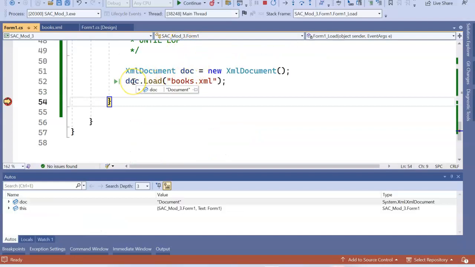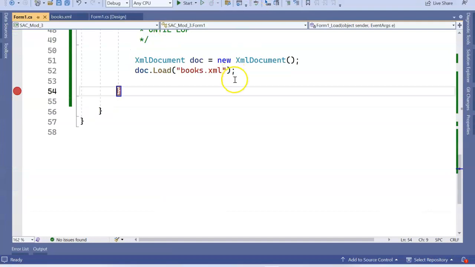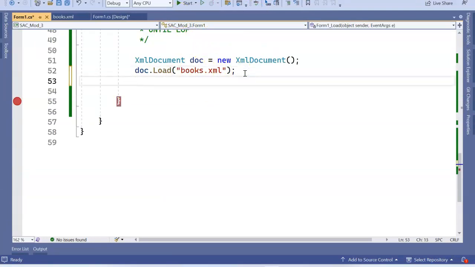So it's done it. It's loaded the document for me. That's cool. I've got to shift this. All right. So now it's read the document for us, so we're good to go. So what we've got to do now is essentially parse the document the same way as we did with the CSV file.